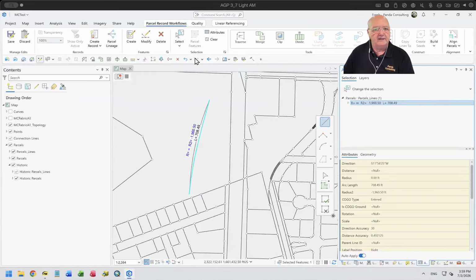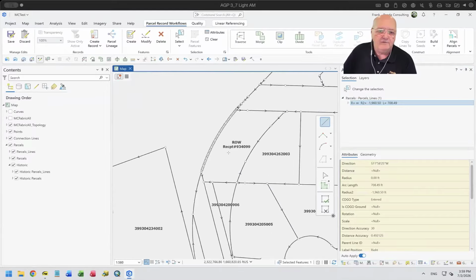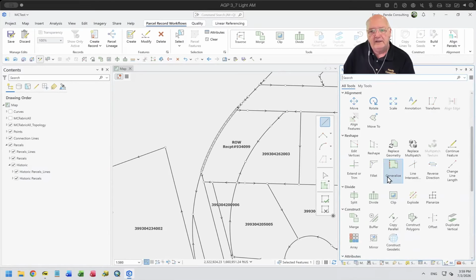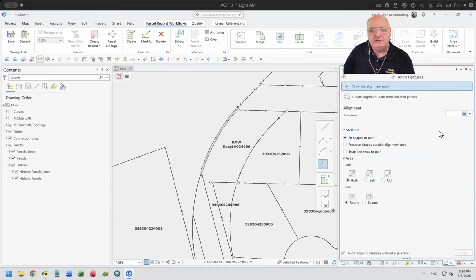So let's go and do that. Let's go and see what we've got here. We've got a densified curve in here. Let's make sure in this case all of our lines are turned on. Let's go and run. They're modified. Align features. And let's just use 5 foot. Fix the shape to the path. Go to the endpoint curve.